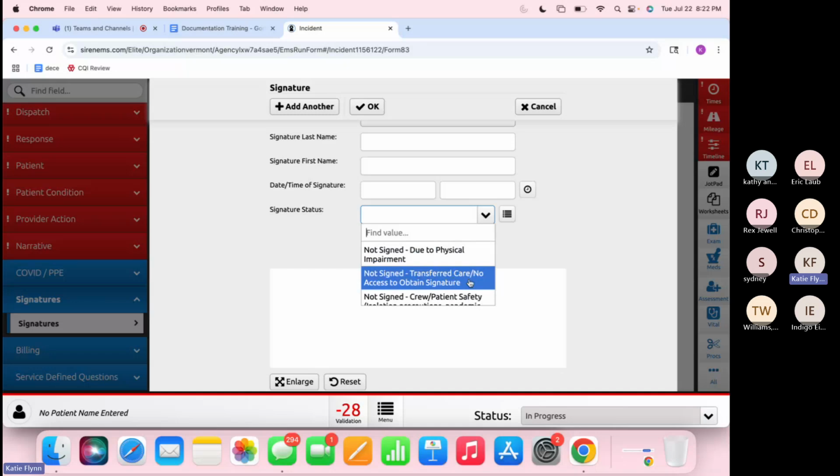Transferred care, no access to obtain signature is used a lot when the crew just blatantly forgets to grab a signature, which is okay. If you forget, like it's happened to all of us, just document that you forgot. Never forge a patient or nurse's signature. Not signed.